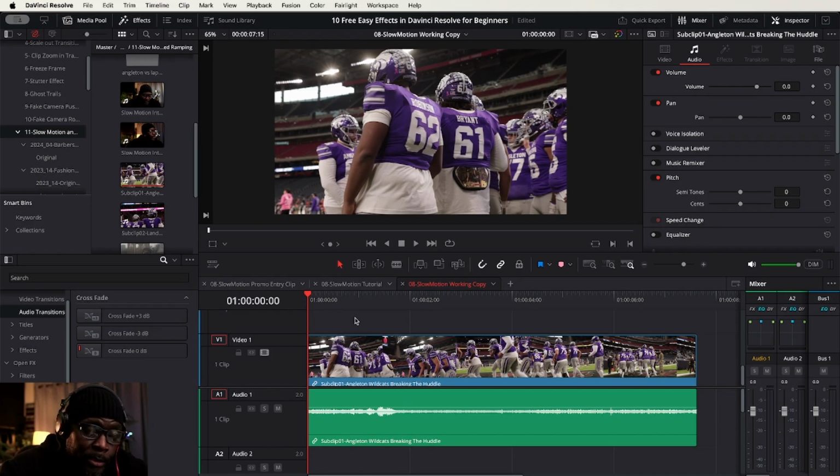Okay, so now, there's a couple of different ways you can do slow motion, all right? I'm gonna show you the simplest, easiest one right now. The only thing you really have to consider when you're doing slow motion using DaVinci Resolve is what your original clip was shot at. That way you can make sure you do the correct math whenever you're slowing it down.